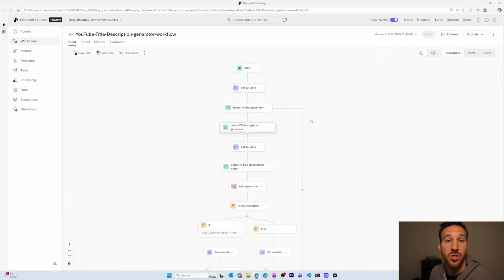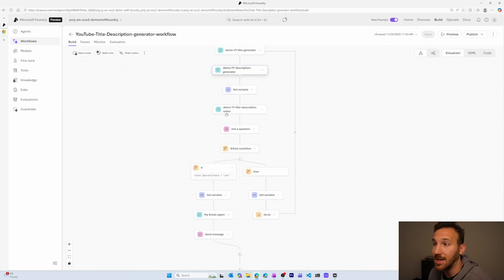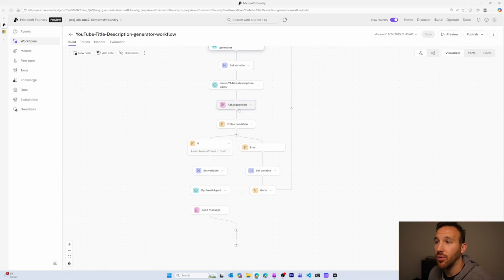I'm in the newest version of Microsoft Foundry, and I have this workflow pulled up which creates a title and a description for a YouTube video. I give it some sort of prompt, and then I have a YouTube title generator agent. The YouTube description generator agent creates a title, it creates a description. I have another agent that then edits the title and description that are generated. And then I prompt the user and ask, do you like this? Or do you want to make any changes?